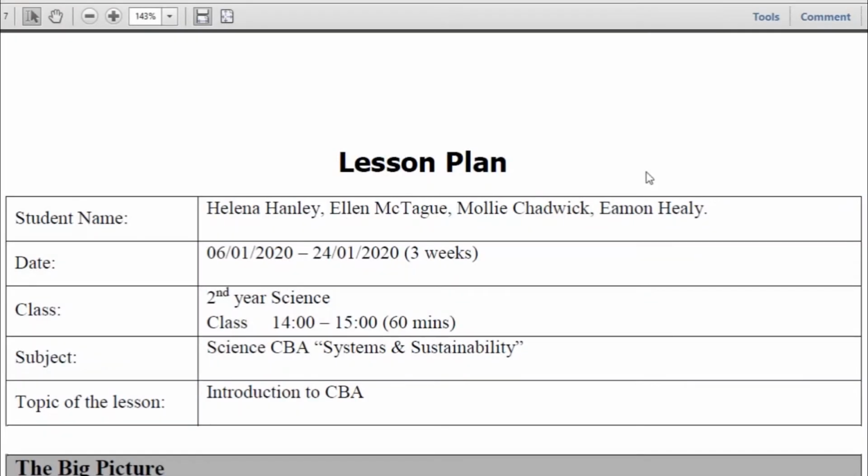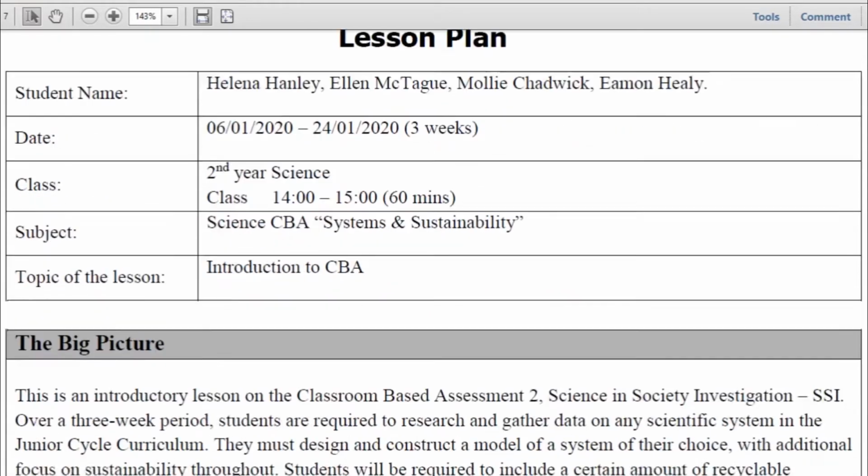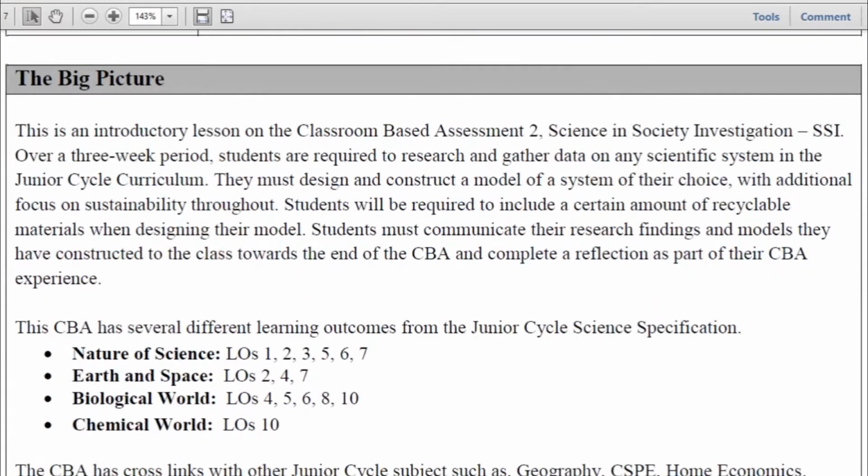This is an introductory lesson on Classroom-Based Assessment 2, Science in Society Investigation. Over a 3-week period, students are required to research and gather data on any scientific system in the junior cycle curriculum. They must design and construct a model of the system of their choice with additional focus on sustainability throughout.